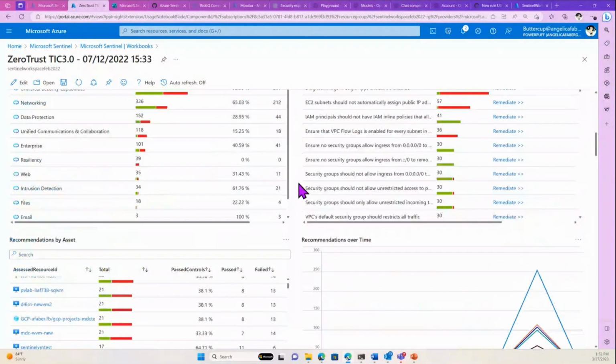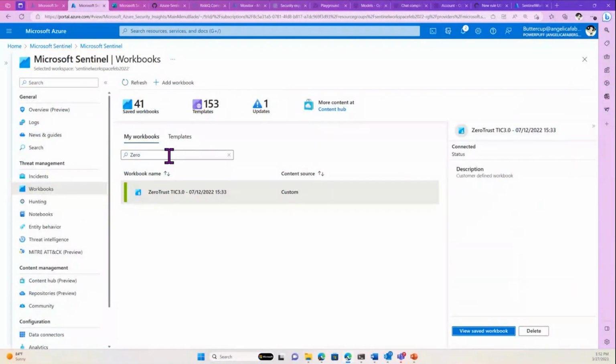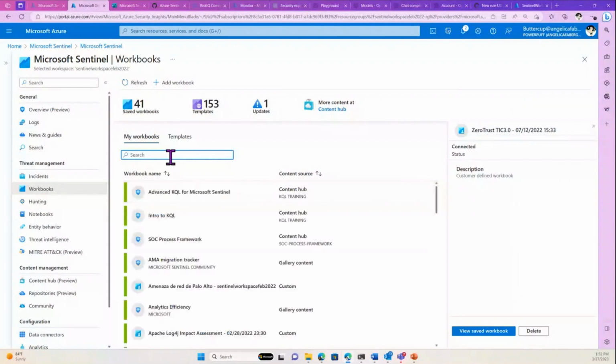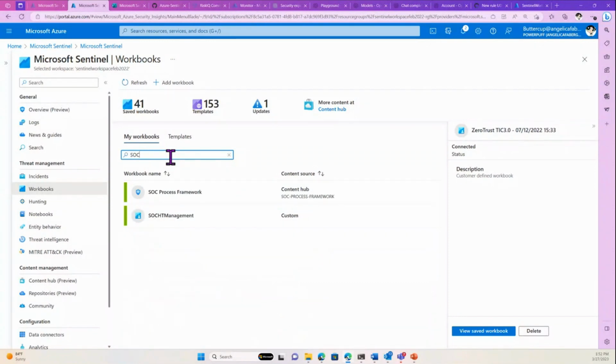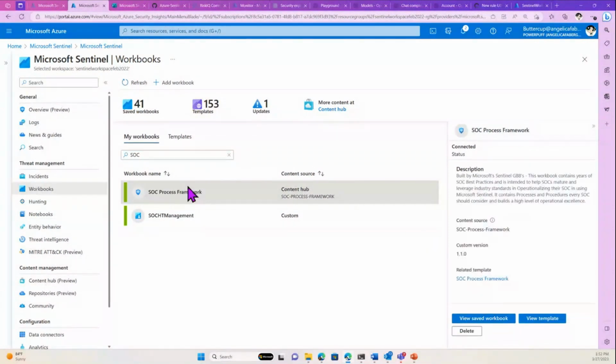Well, let me show you some of the other ones while I have time. Another one that is very popular is the SOC framework. I know SAC is a big fan of this one. So am I.